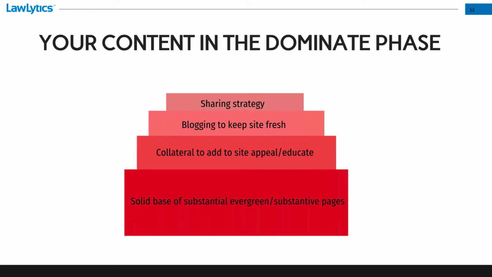Next, these sites employ a blogging strategy to keep their site fresh and up to date. Finally, they utilize a sophisticated sharing strategy to get their content to the widest possible audience and to establish solid personal connections with that audience. Right now, I'd like to turn to blogging and focus on that a little bit more in detail.